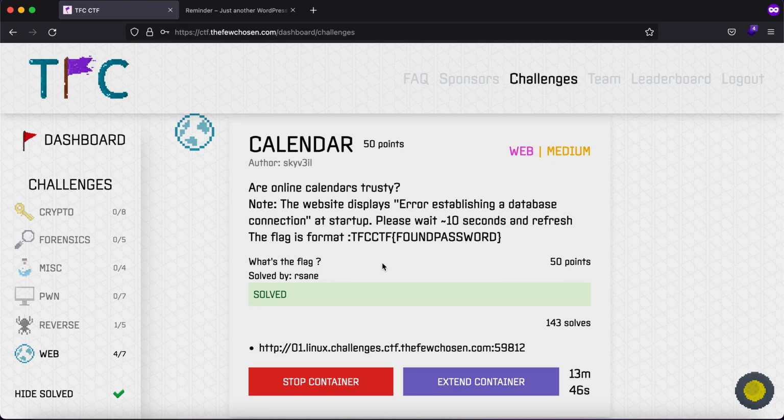This is a challenge called Calendar from the TFC capture the flag competition. The challenge description says: are online calendars trustworthy? The flag format is TCTF along with the found password. So what you have to do is just find the password and we're done with the challenge.